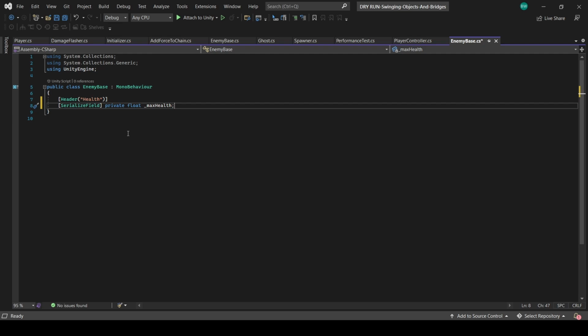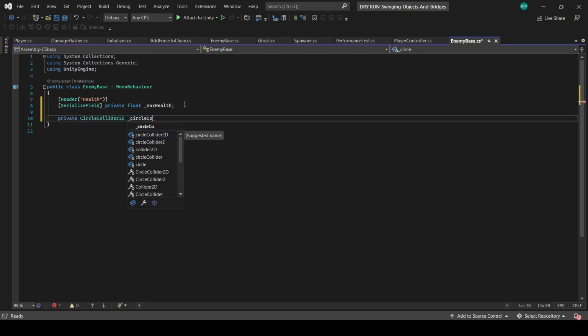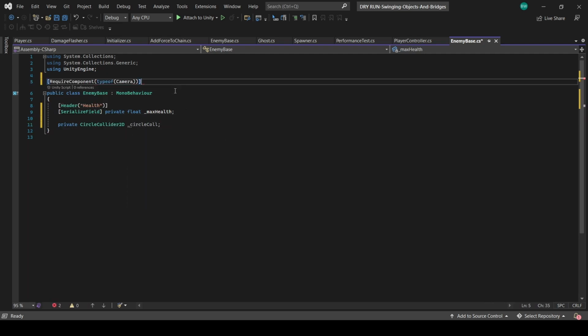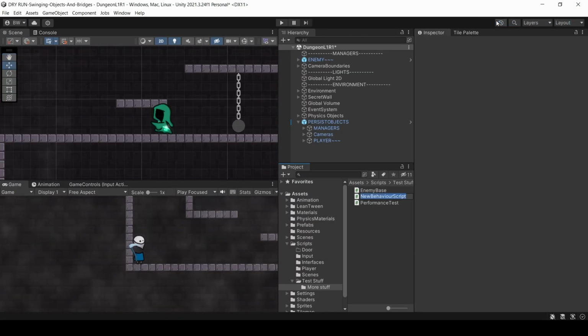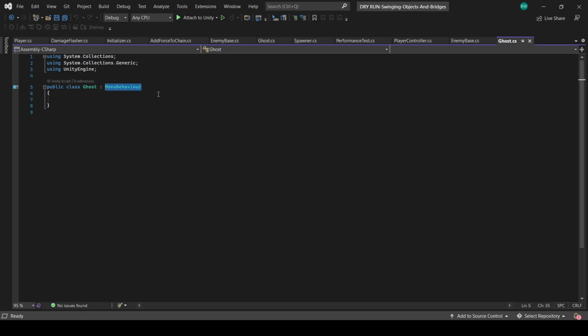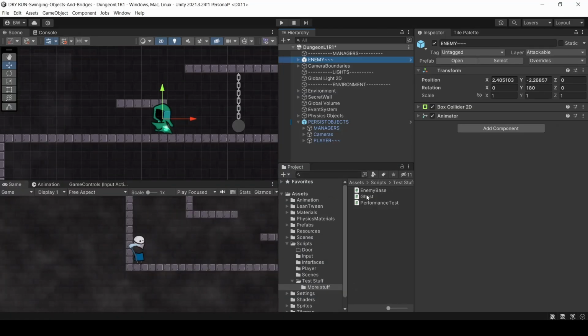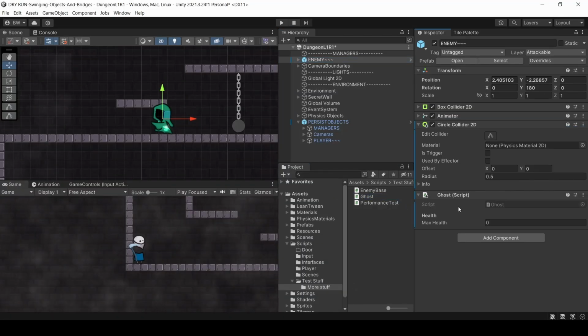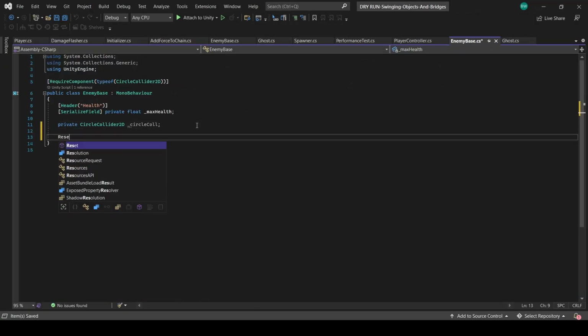But let's say we want our aggro radius to be the same for every single enemy in the game. So we can set up a variable for a circle collider, and let's make it required since every enemy will require it. So if we do it this way, when we create a new script that inherits from enemy base, when we drag it onto an enemy, it attaches a circle collider, but it's not a trigger, and it has the default radius of 0.5. So let's change that by adding a reset function.